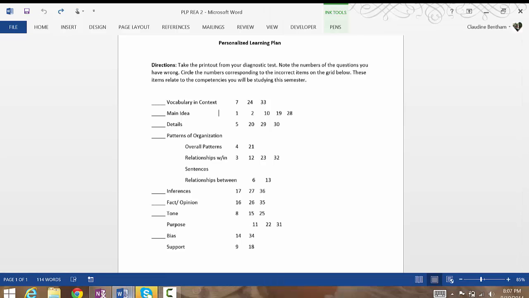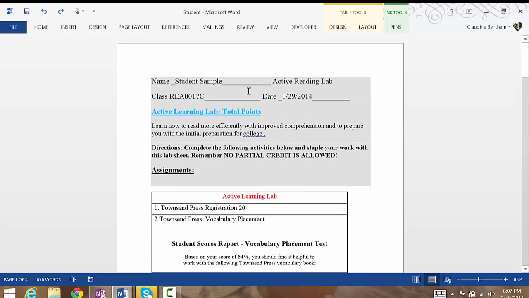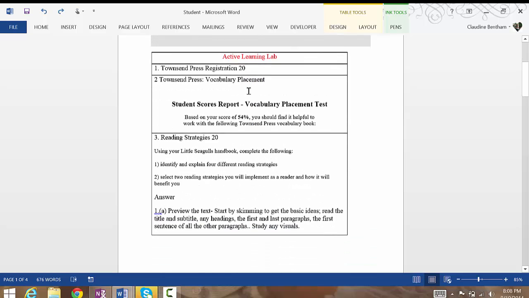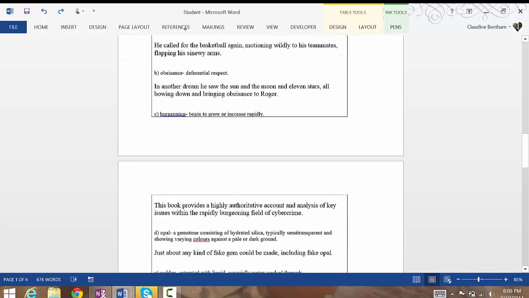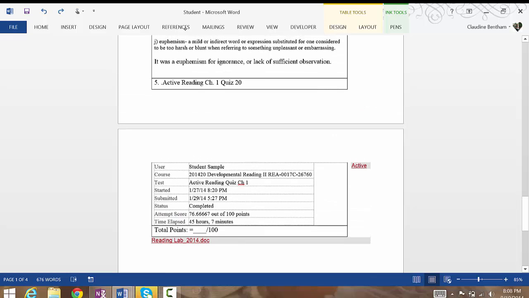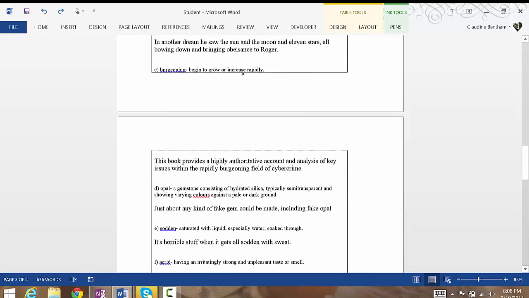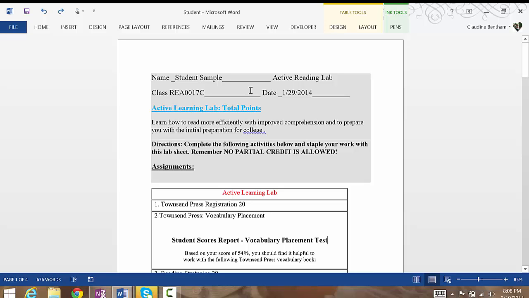Okay, let me just pull it up. This is not it. This is something else I'm going to show you in a little bit. Alright, so this is the cover sheet, and at this point in time I copied and pasted or typed in my responses, my work. Got that? Right down to the active reading quiz, and I have my score right here. And as you can see, it's a total of 100 points. All of this accumulated.